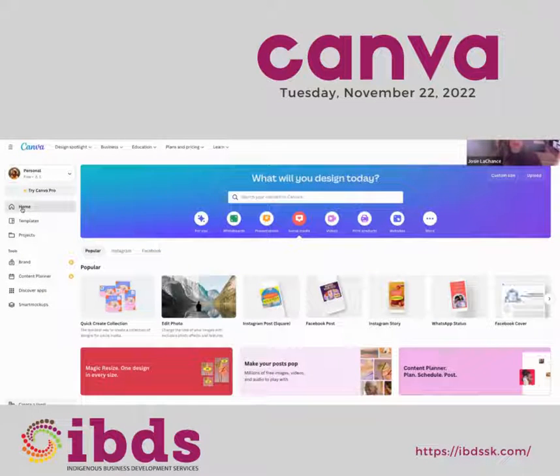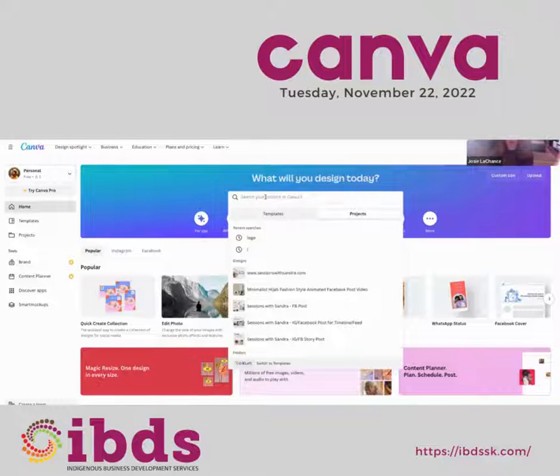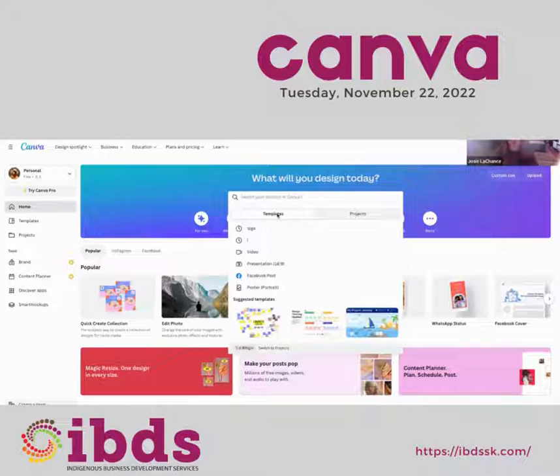So back to the homepage. Basically, there's a couple ways you can use the search bar. You can search for things that are in your project, so things that you've been working on, or you can toggle this over to search for certain templates. So maybe you have a lot of projects on the go and you're looking for something specific.